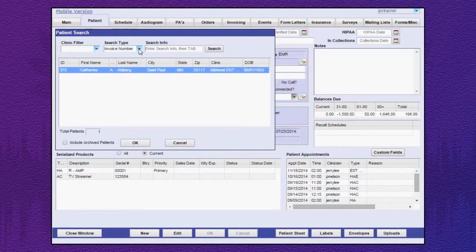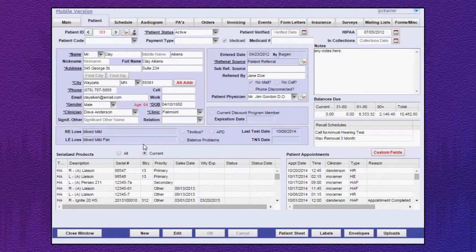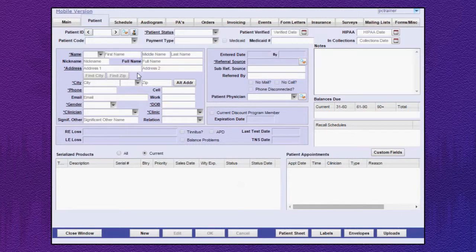The last part of the search is by hearing aid serial. You can simply type it in, click search, and it'll pull up the patient associated with that hearing aid serial number. For this demonstration, we'll be creating a new patient record. To create a new patient record, simply click the New button located at the bottom of the window.